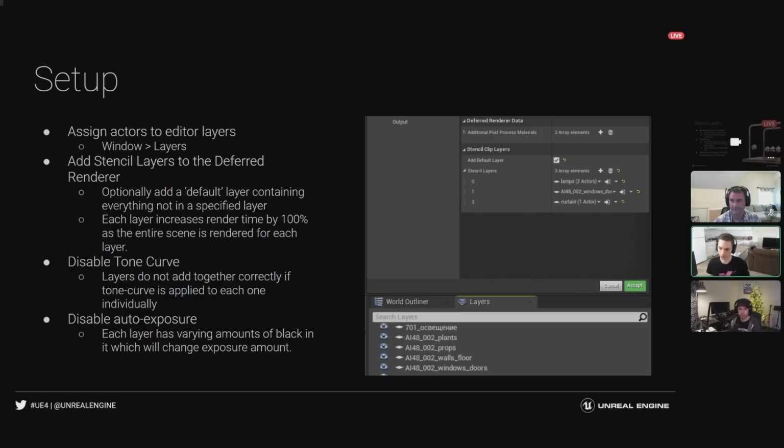You will want to disable the tone curve. Layers do not add together correctly. If the tone curve is applied, you'll see odd fringing and black halos around it when you add them back together. Another thing you're going to want to do is disable auto exposure. Auto exposure will happen in each layer, and because there's a different amount of black in each layer, it's going to change the exposure amount. So you'll need to disable auto exposure and use manual exposure to lock that down.